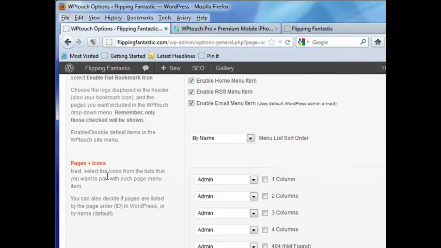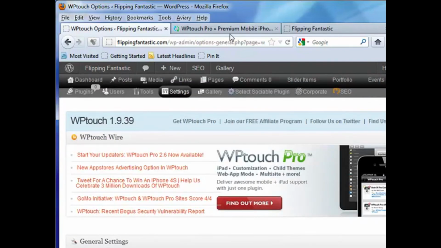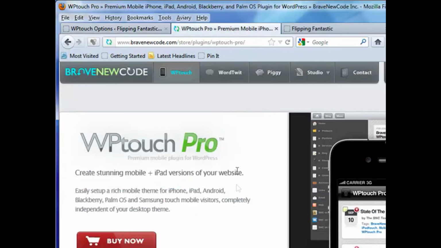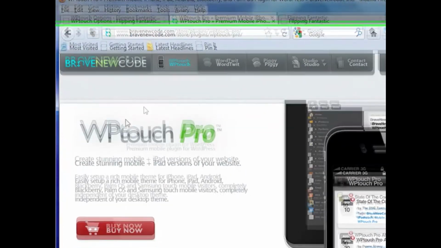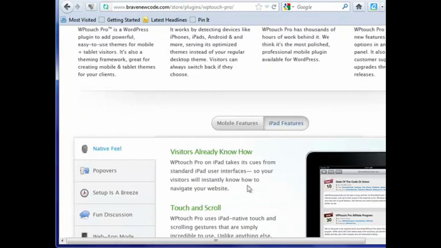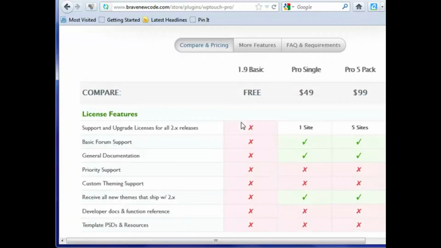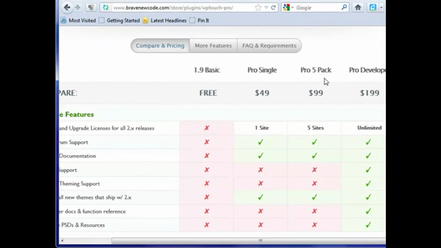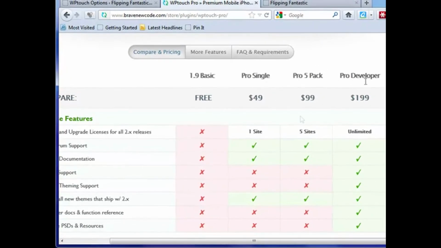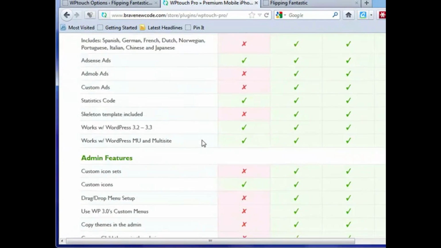Here's pages plus icons. Select these, pair it with page menu items. Very slick. Obviously, it's got an upsell. It's going to try to sell you the Pro version, and I'm going to be honest with you, I might grab the Pro version. But check out this page. If this interests you at all, it tells you a little more about how it works and talks about the features. I have iPad features clicked, but here are some of the pricing and conversion options. You can get a single license, a 5-site license, or a pro developer license, and it will tell you all the things that this can do.